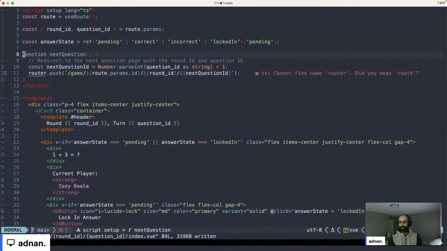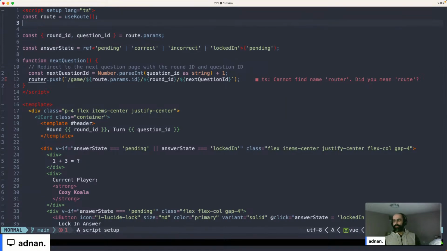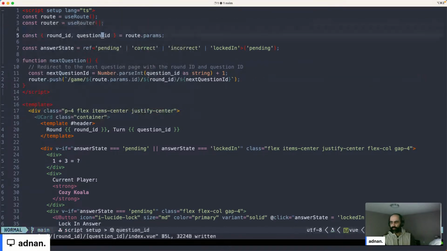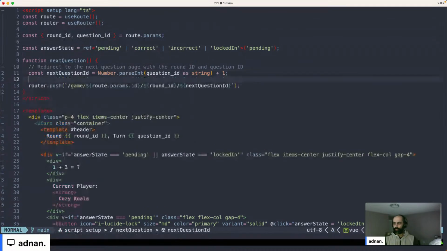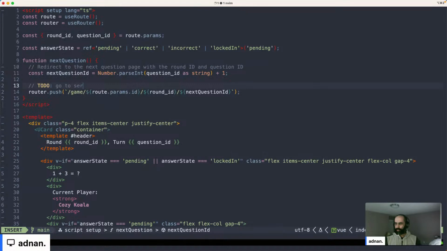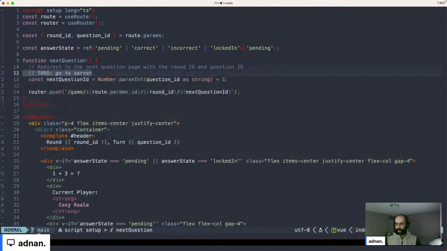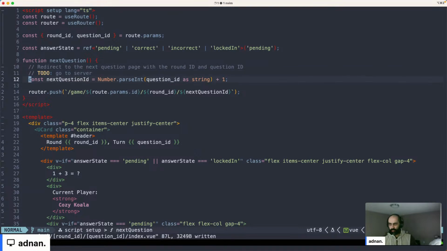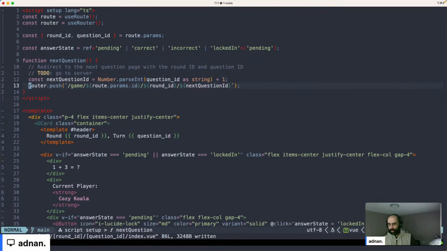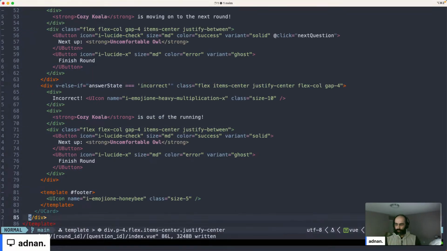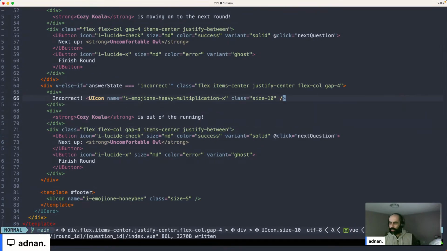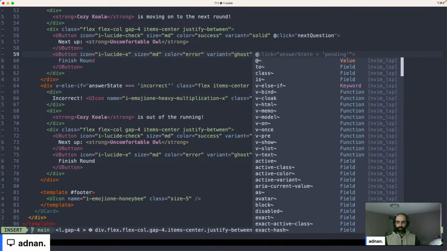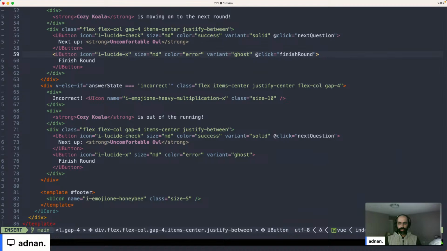And for now, I'm obviously just going to do this business here, but this should go to the server. Because that question at this point, I don't know if it's going to be generated or not, or what have you. But for now, this is fine. It's going to go to question 2, and we're going to have the next question pop in. And then finish round as well. So you should kind of know that I want to finish round.